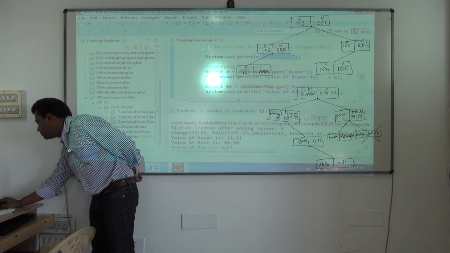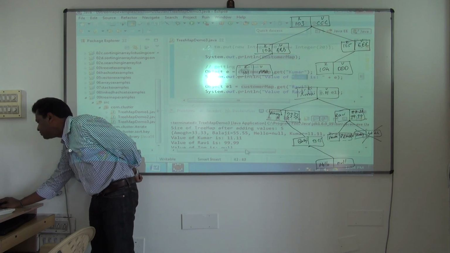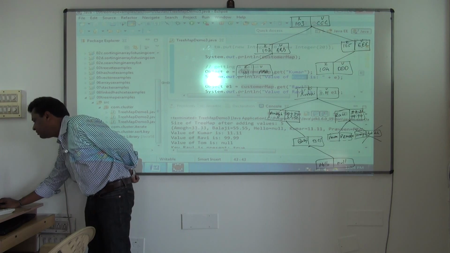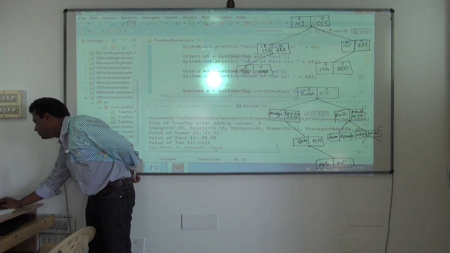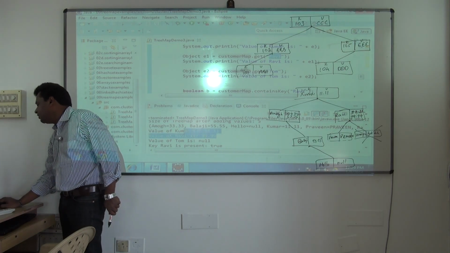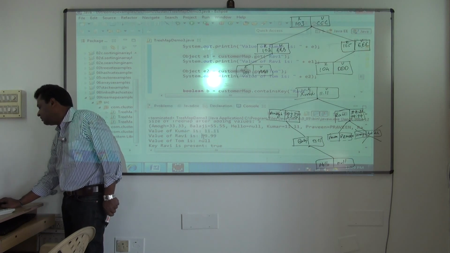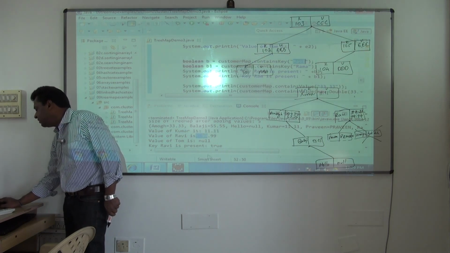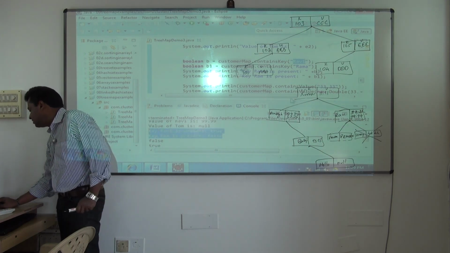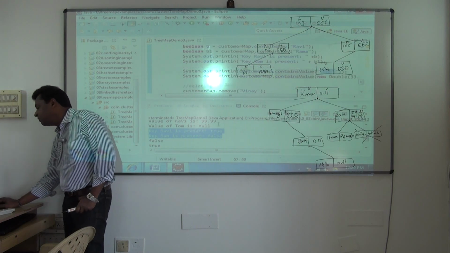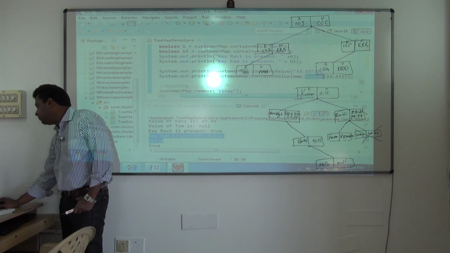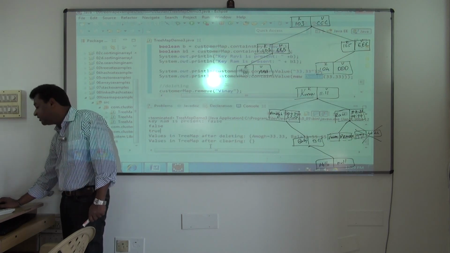Next, after that, customer map.get of Kumar. Value of Kumar is what? So the return type is object now. Value of Kumar is 11.11. What is the value of Ravi? 99.99. What is the value of Tom? Null. Now, does it contain the key Ravi? Yes, key Ravi is present. True. Key Ram is present? False. Then next, does it contain the value 33.33 in double quotes? False. Even though it is there, false. Why? Because we are checking it in string style. But the same 33.33 I have added actually as double. Check it, it will return true.